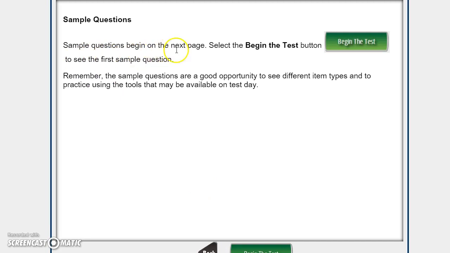Sample questions begin on the next page. Select the Begin the Test button to see the first sample question. Remember, the sample questions are a good opportunity to see different item types and to practice using the tools that may be available on test day. Let's begin the test.